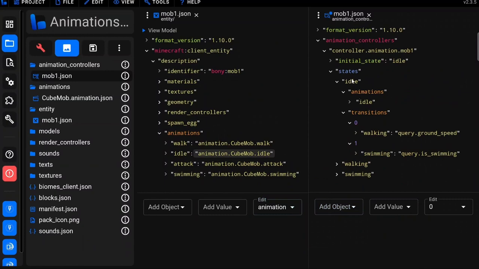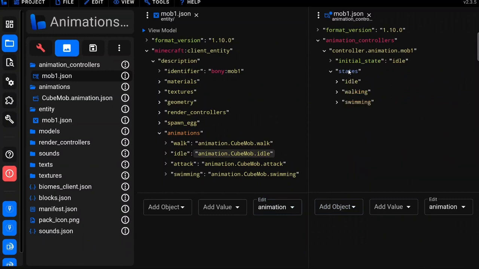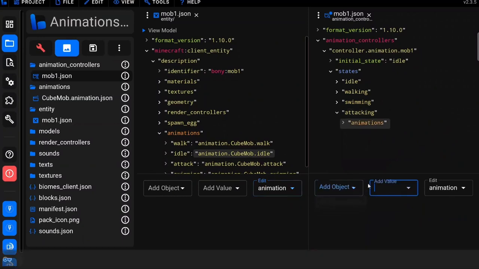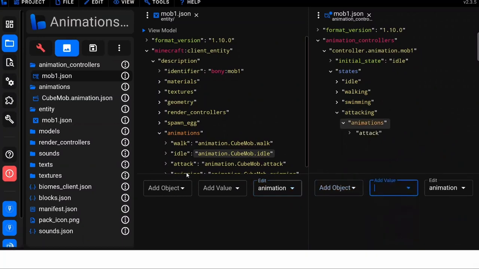And the last one I'm going to be adding is for when it's attacking. So first I'm going to create an attacking state. So I'm going to select this one that says state and create a new state, which is attacking or attack or whatever you want to call it. I'm just going to call it attacking and then select what animations you want to be playing whenever it's in this state. So here I'm going to select animations and go here where it says add value. And here I'm just going to select the attack animation, which is this one over here.